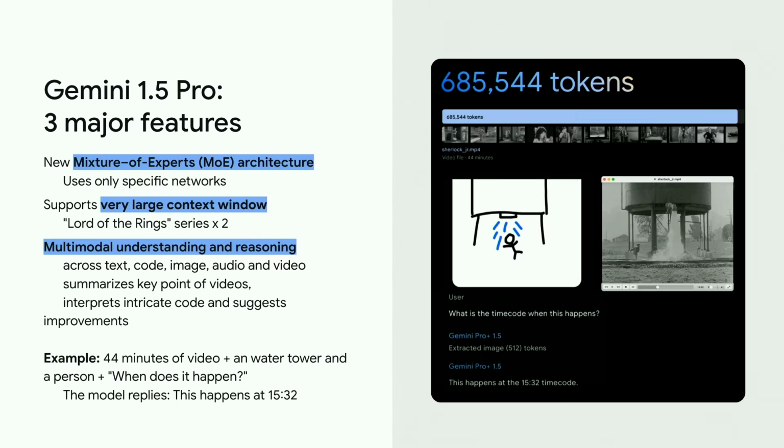The latest version, the Gemini 1.5 Pro, has 3 major features. The first one is the mixture of experts, or MoE architecture. That means we are not using the entire large language model for every request or prediction. Rather than that, for each specific task, we use only part of the model, the so-called expert networks, so that you can get much higher efficiency and much shorter latency. Especially you can experience that with the latest model, Gemini 1.5 Flash.